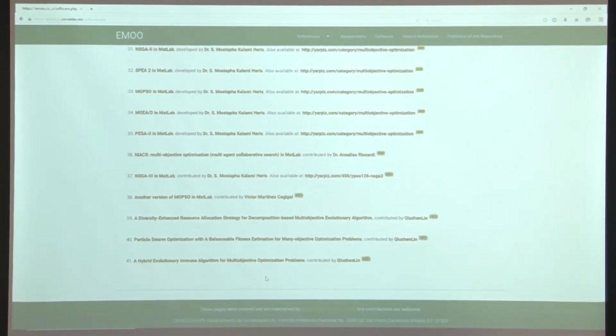Some years ago, for example, some reviewers made comments, and this is where you notice that a student is reviewing a paper. They say things like, why are you developing algorithms if the NSGA-II is so awesome?